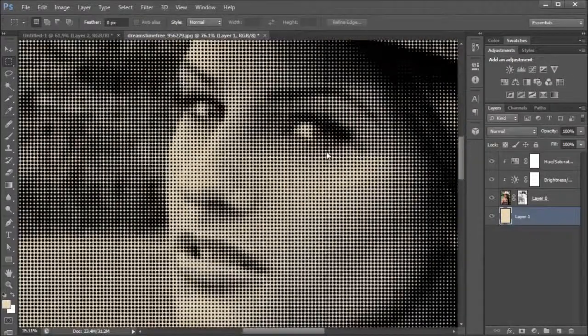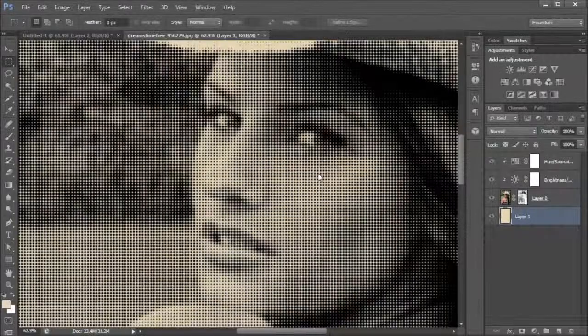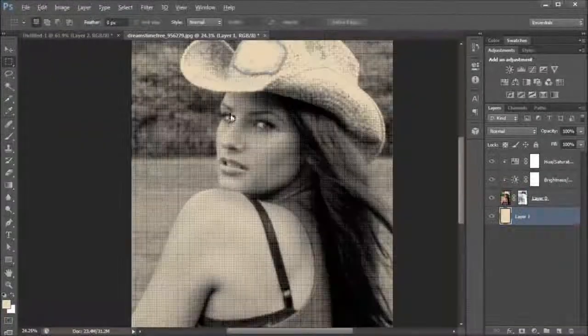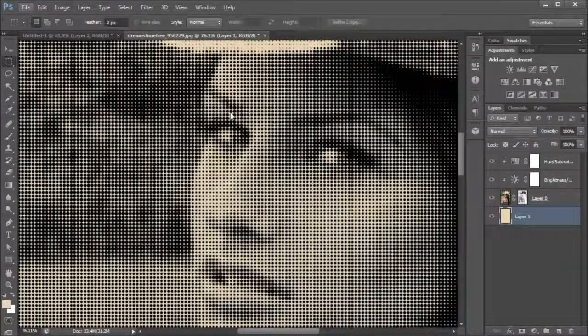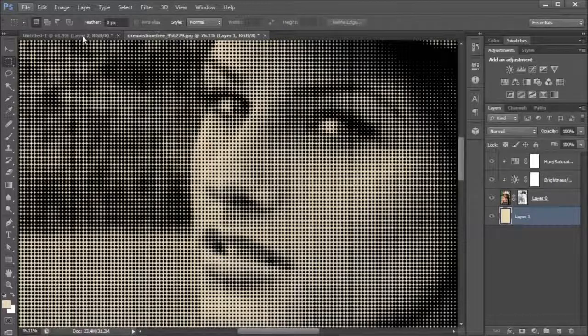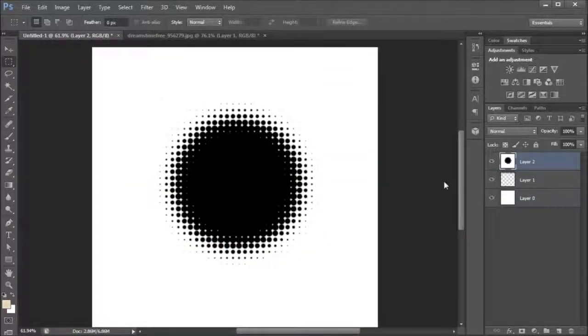So now you have a pretty cool halftone effect that you might see in comic books and other styles like that. So this is a pretty specific style, but you can create it in Photoshop, and it turns out pretty cool when used appropriately. So hope you guys learned something in this tutorial.